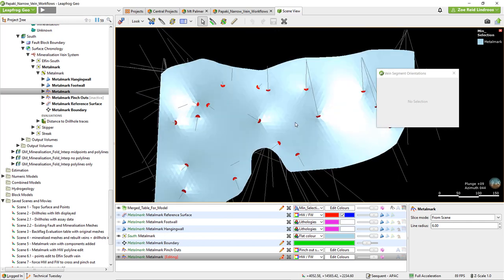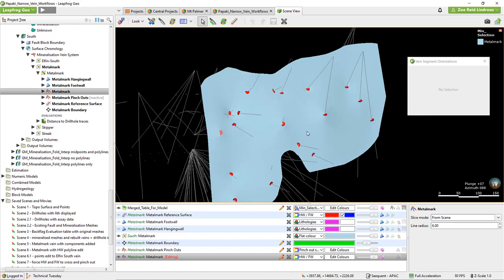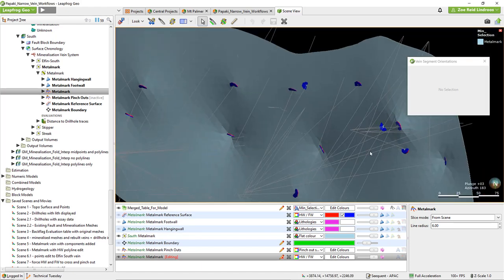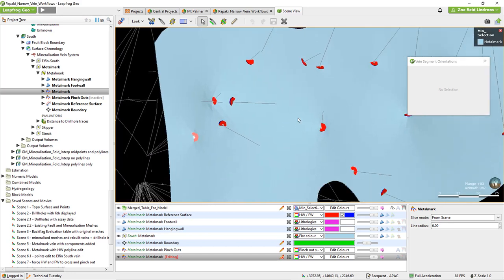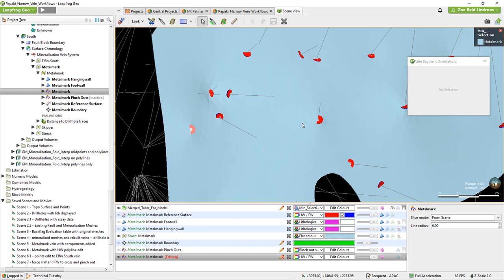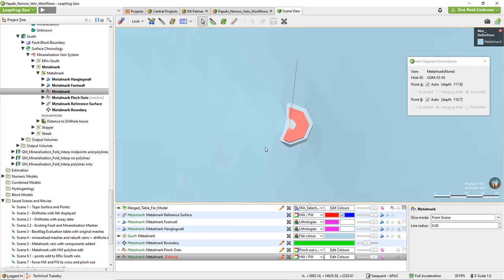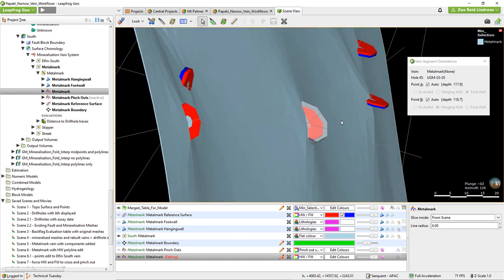We'll then see in the scene view that all of the hanging wall segments are red and all of the footwall segments are blue. I can choose any one of these and change that assignment if it's wrong, or if I want to force the vein to pinch out in that particular location, I can also use these segments to do that. So to edit any of these, I'll click on that segment in the scene view.